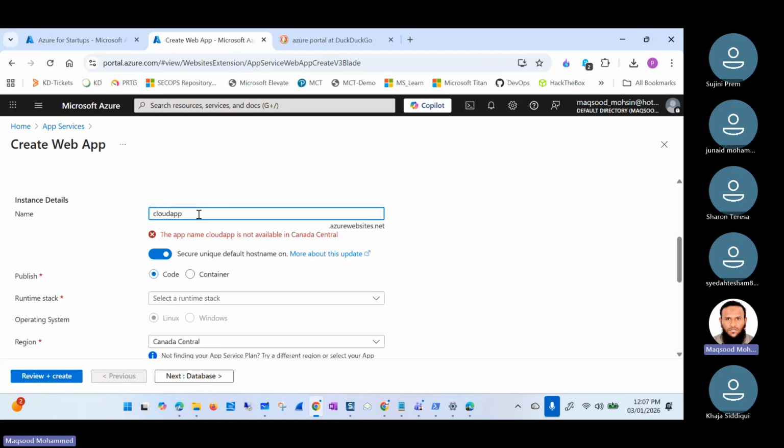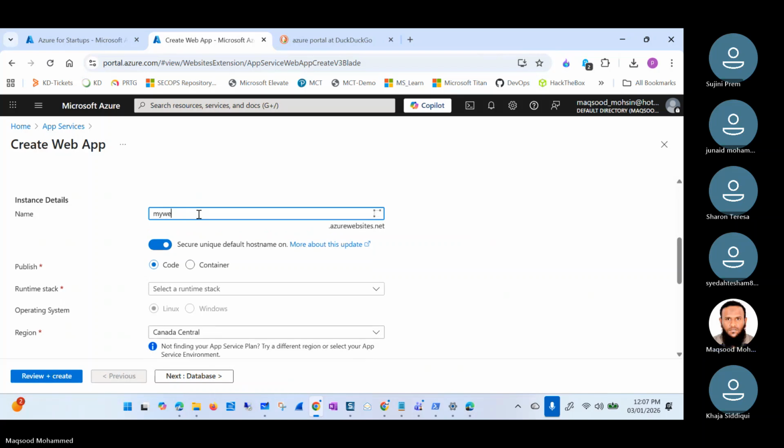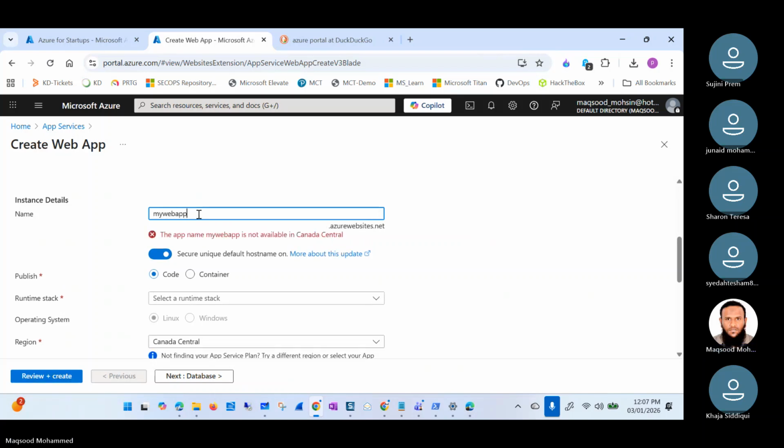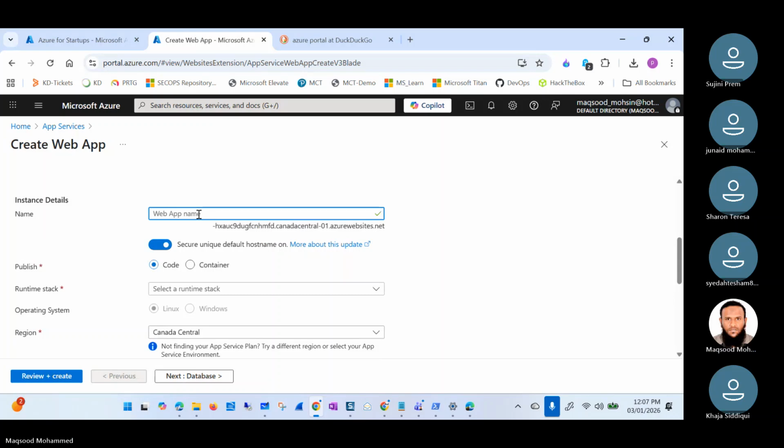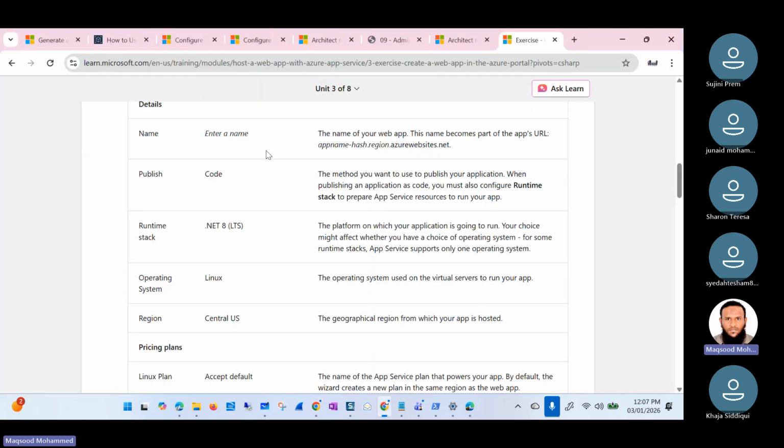So we'll name it my web. That's also used. Bootcamp. Maybe that's also used. Okay, that's available. That's the test application we are creating. The name of the app has to be unique.